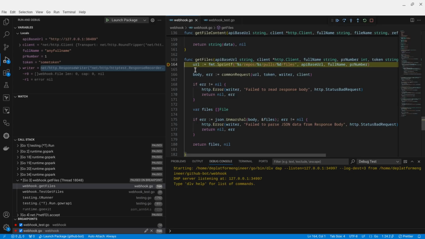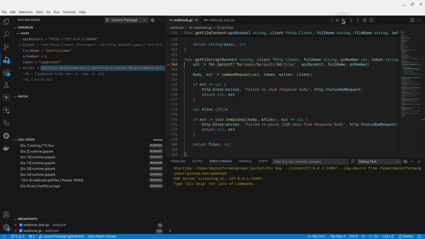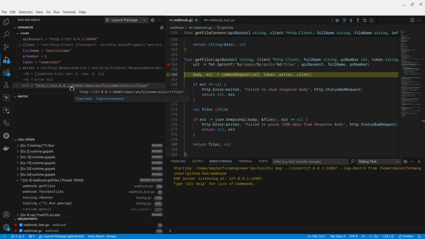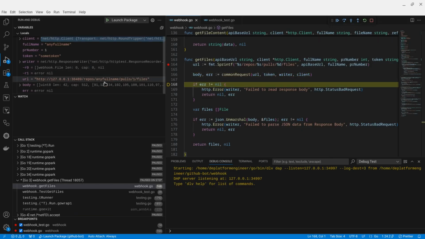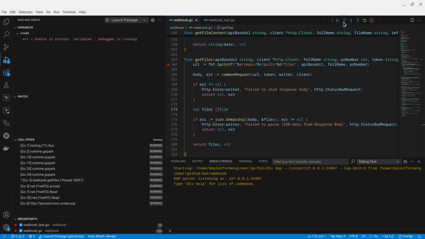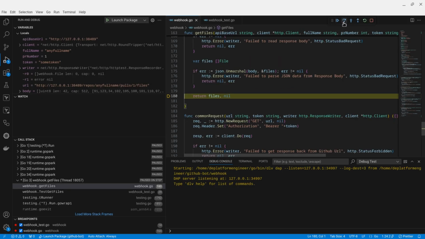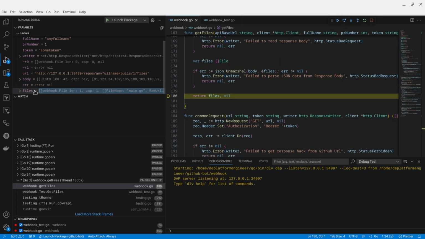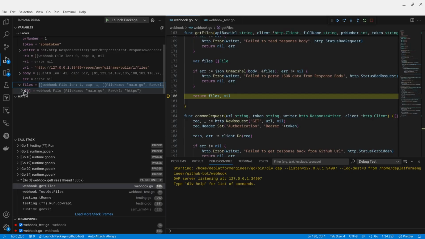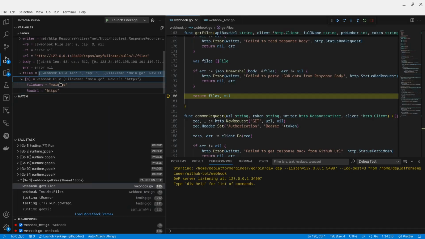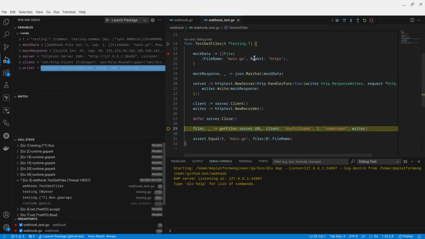We're now inside get files, and we can see that the URL being constructed here is not GitHub's API anymore, but the actual local server address. Now if you look at the common request, and let's look at the body, we're going to see that the body is JSON encoded. As we go forward and call the JSON unmarshal, our files property in here is going to match whatever we passed in, right? If we expand this, you see that we've got only one item, and in that one item we've got a file name main.go.